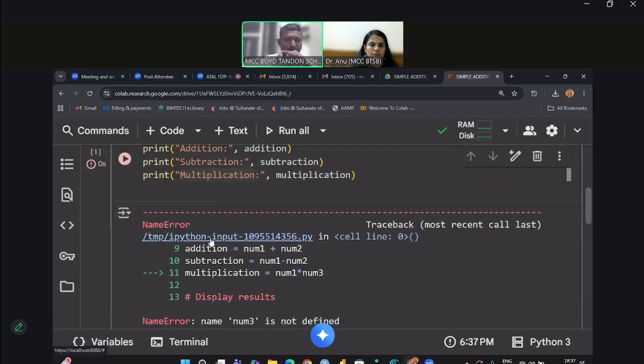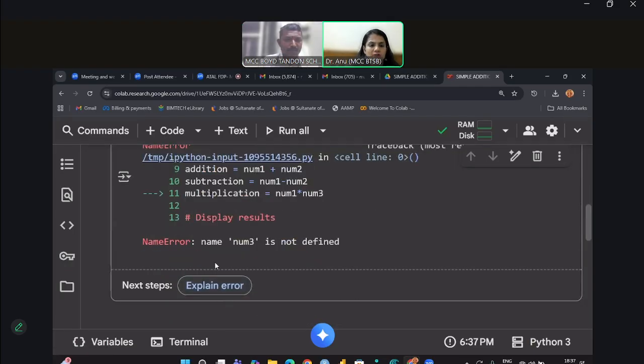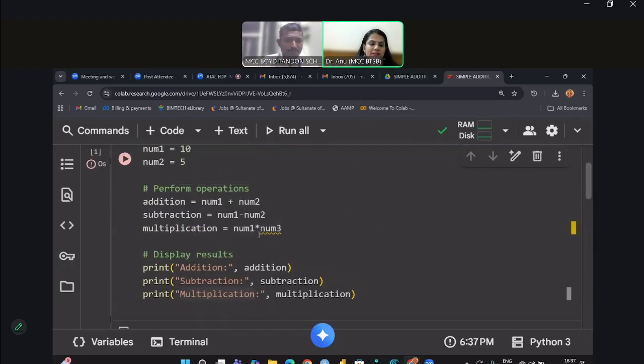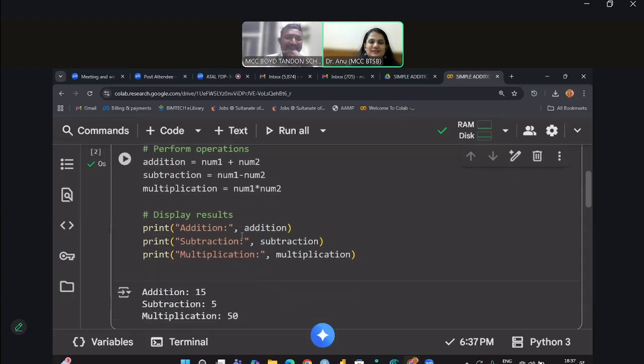So if it is running, Murali sir, actually it should be num1 asterisk num2 instead of num3. Oh, I'm sorry. Yeah, fine. Good, good. Making mistakes is also good, I think. So this is how an error comes in Python. Okay, so you have to correct it. If the variables are not properly defined, it will not be running when you go for the operation.